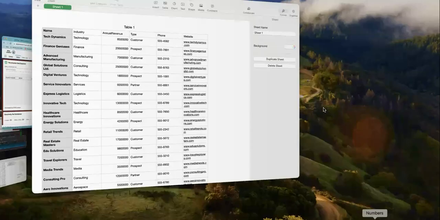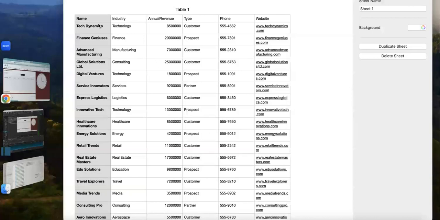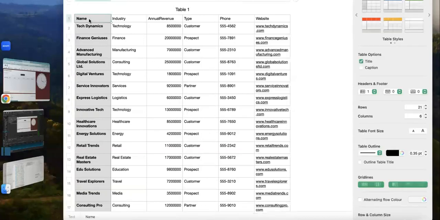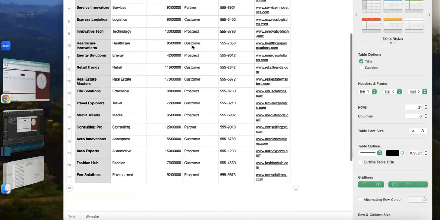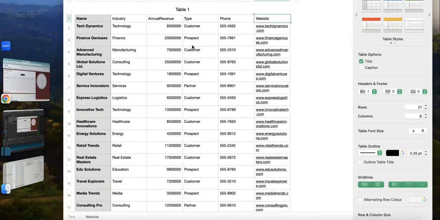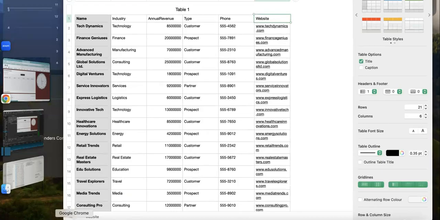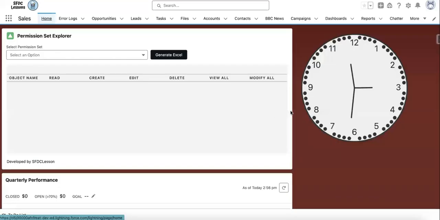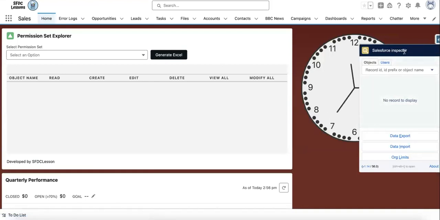So I have prepared the data. You can see we have name, industry, annual revenue, type, phone, and website, and I have a total of 20 records to import. Let me go back to Salesforce, and here we have the Salesforce Inspector extension. You can see we have the data import tab here.